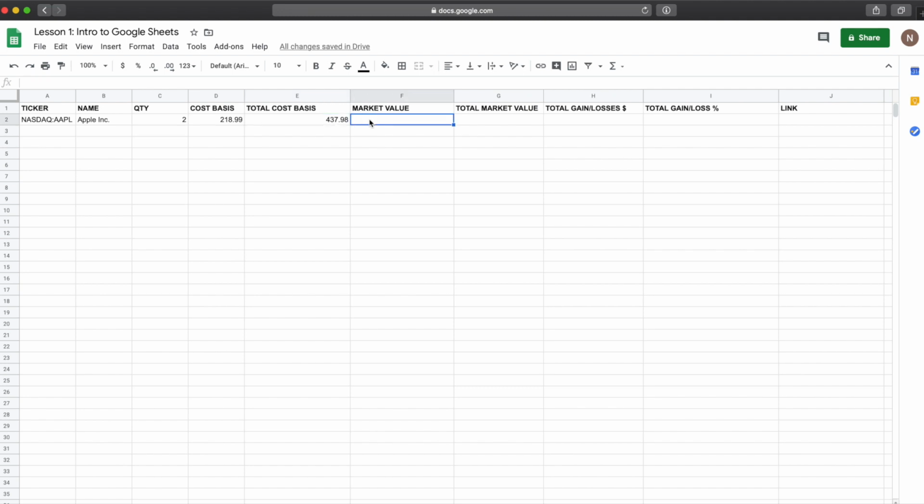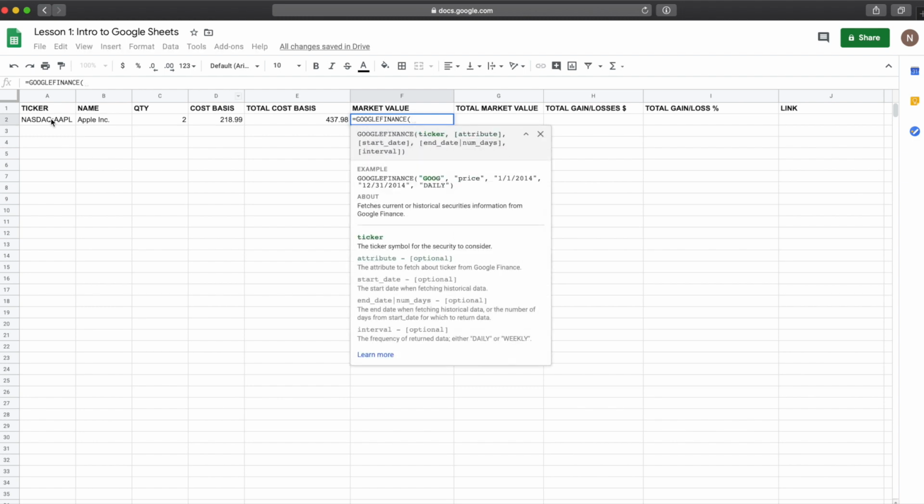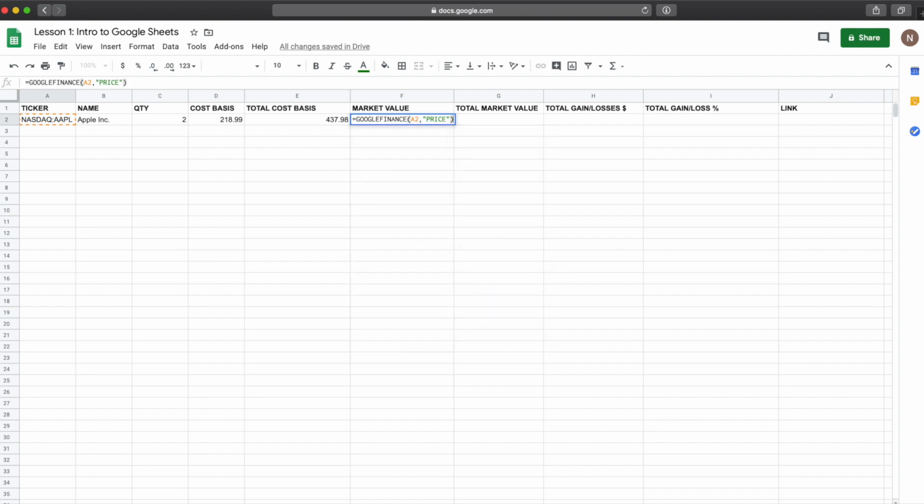Now, if we want to know what the current market value of each individual share of Apple is, we can again use an equal sign, type in Google Finance, and again we want to use the ticker symbol for Apple. Let's put a comma. The attribute that we want to use here is price, and that's actually shown here in the documentation. The price notation will give us the current market price for the particular stock that we're looking at, in this case Apple. So with that, we should get a current price.